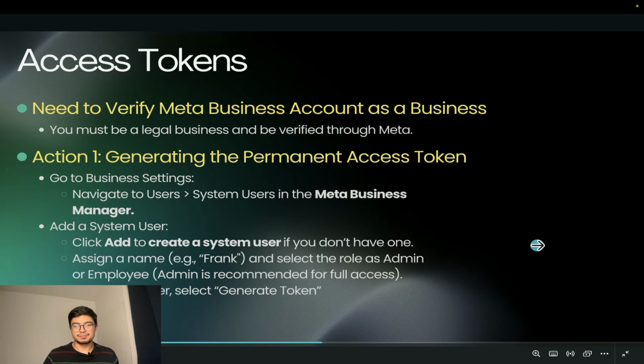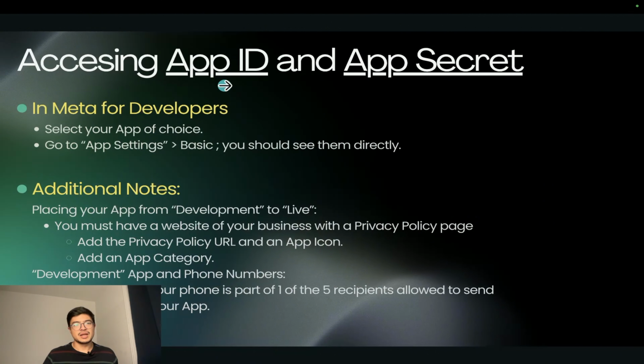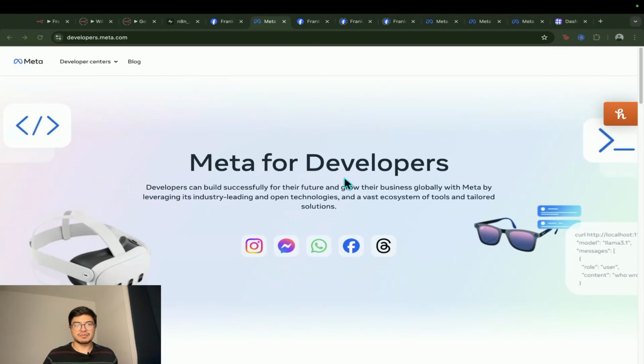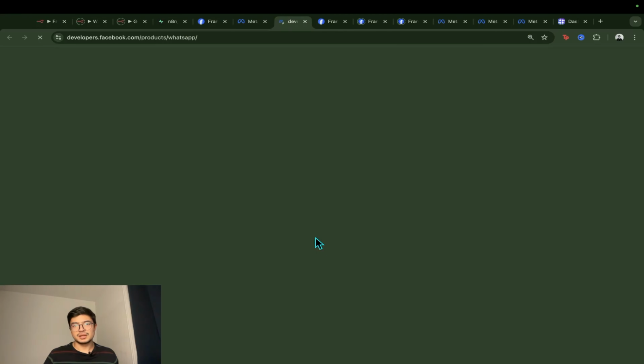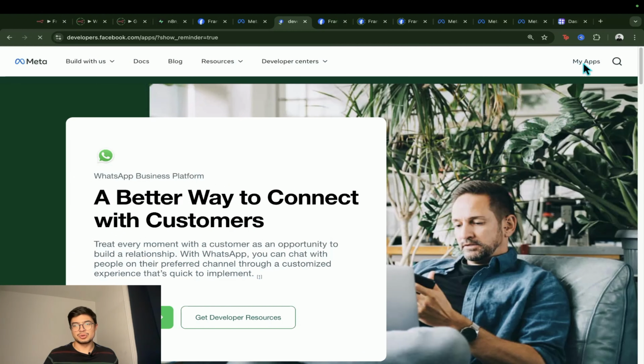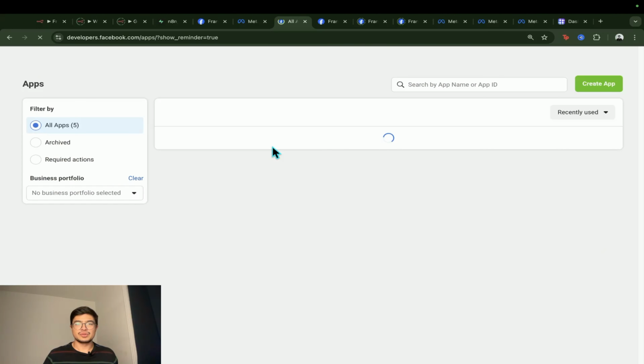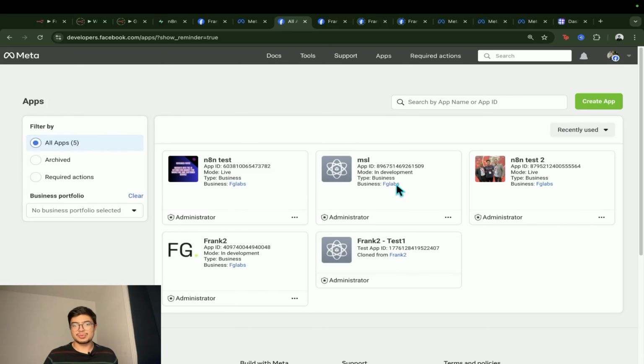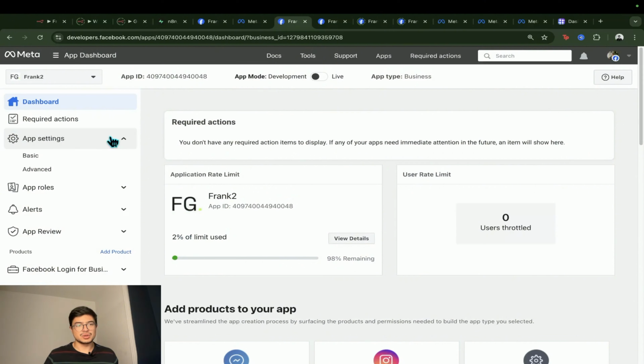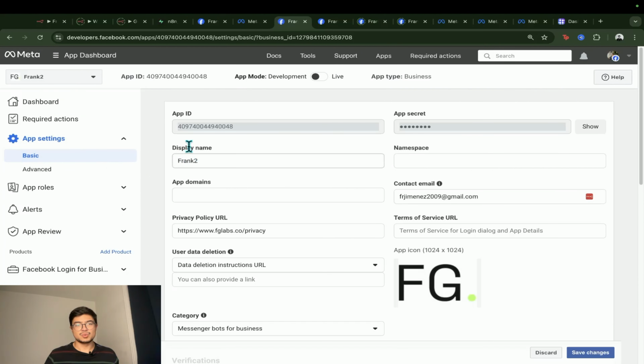So I'll park this one because first of all, you have to create the app ID and the app secret. So let's go ahead and find where that is. You're gonna go to developers.meta.com, click the WhatsApp icon if you want. Most importantly, you need to go to your app dashboard. And once you're here, go ahead and create your app or select one if you have already. And this is pretty straightforward. All you have to do is go to app settings and then basic. This is where you will find your app ID and your app secret. So you're going to grab that and store it somewhere safe because you are going to use that later on.